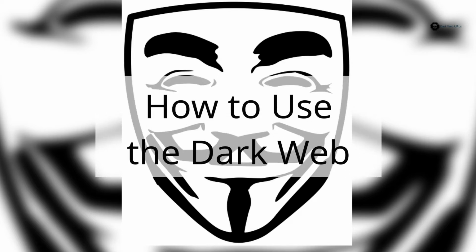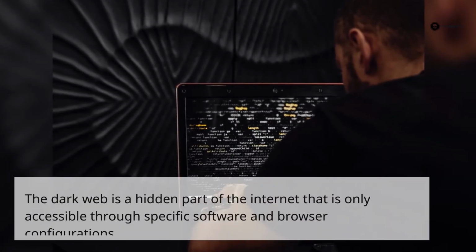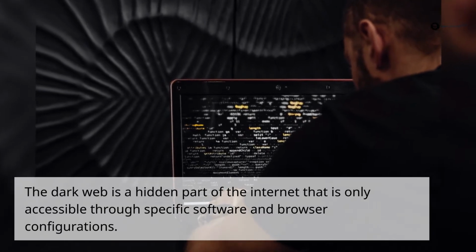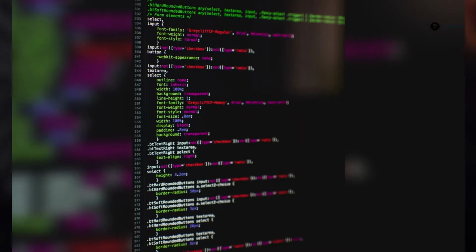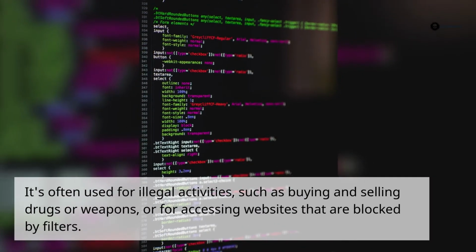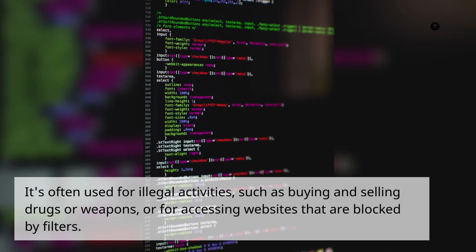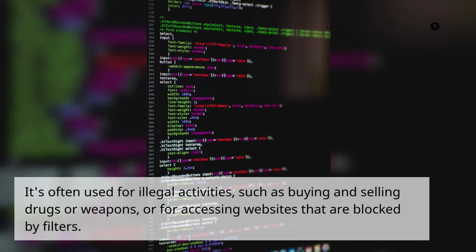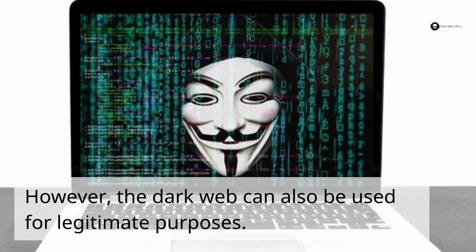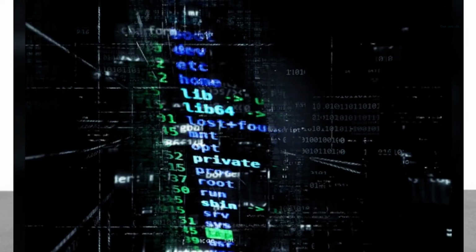How to use the dark web. The dark web is a hidden part of the internet that is only accessible through specific software and browser configurations. It's often used for illegal activities, such as buying and selling drugs or weapons, or for accessing websites that are blocked by filters. However, the dark web can also be used for legitimate purposes.